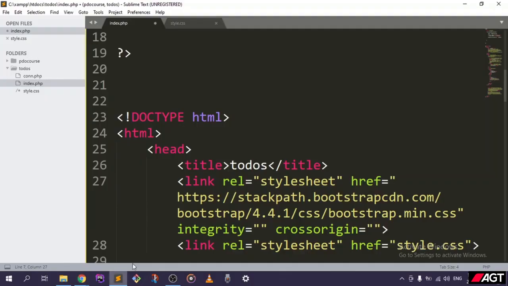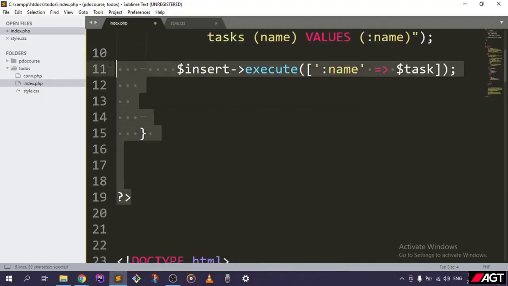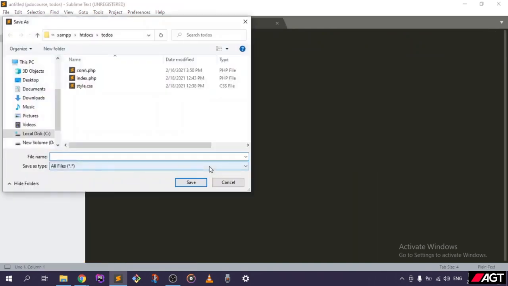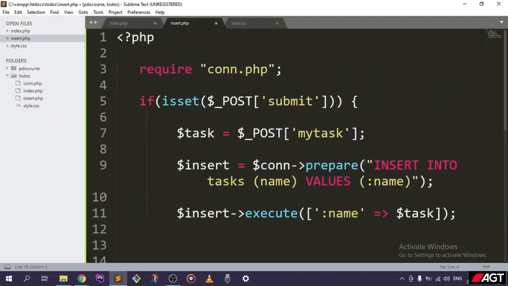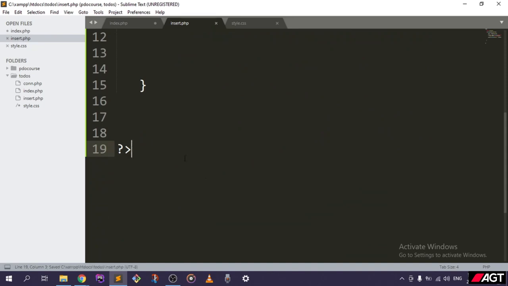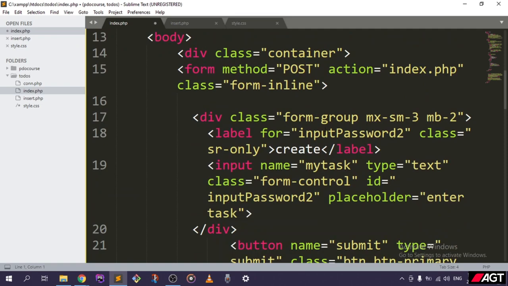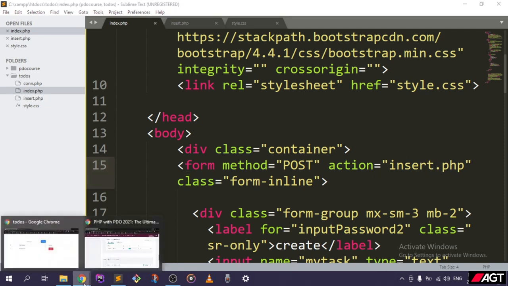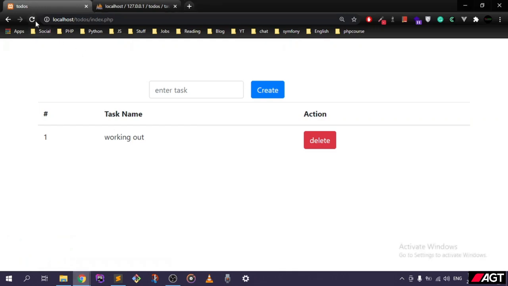So to solve this problem, we are going to take this script right over here, and we are going to create a file. Let's call it insert.php. And now if we go ahead and just save this, and I'll go back to the index, and now I will make the form do the action in the insert, because that's where our backend code is. Now if I go ahead and save this and go back, let me refresh this a couple times.